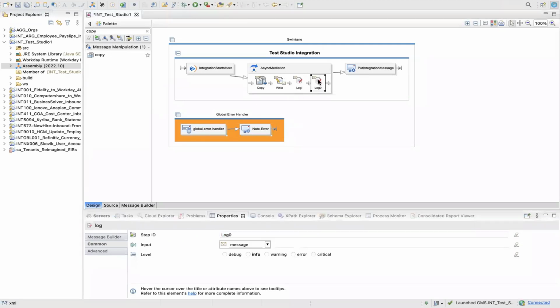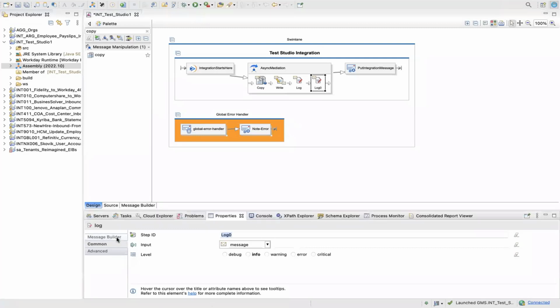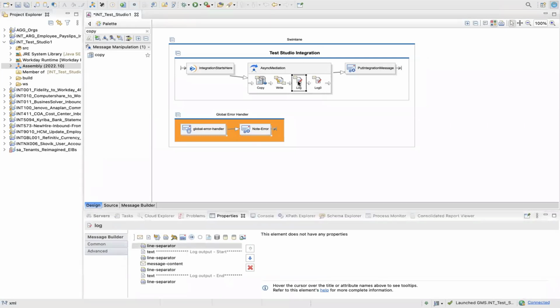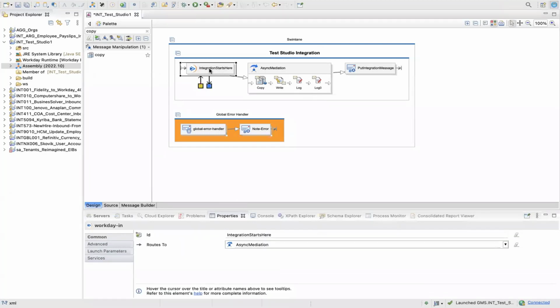Now in the second log, if I keep it as is, it will again print the same thing, right? Because log doesn't change the message content. Log just prints it. So whatever message content was there, it will print the same thing twice. Now say the requirement is you want to do some processing with the message which was there originally in the start, coming from here.